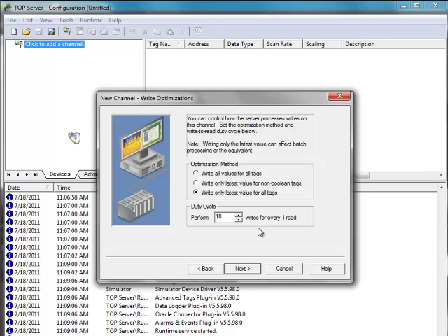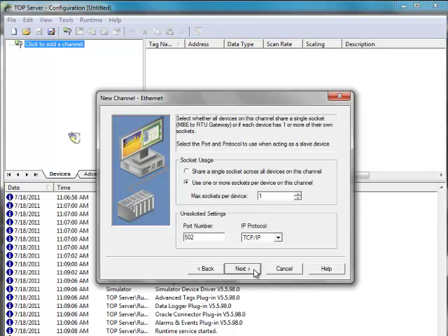The next window is the Write Optimization mode. Complete these settings, then click Next. This parameter specifies whether to share a single socket across all devices on this channel, or use one or more sockets per device on this channel. Users must then enter a number in the Max Sockets per Device field. The Modbus TCP IP Ethernet driver will often use a Windows socket for each device on the network and maintain that socket as an active connection. Because the driver does not need to re-establish a connection each time it needs to read or write data to a given device, this provides a high level of performance.